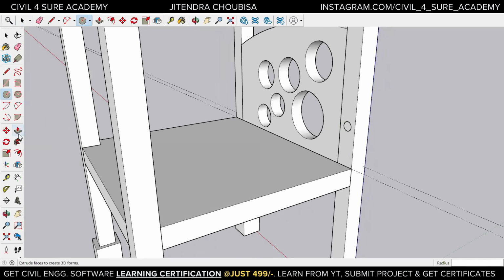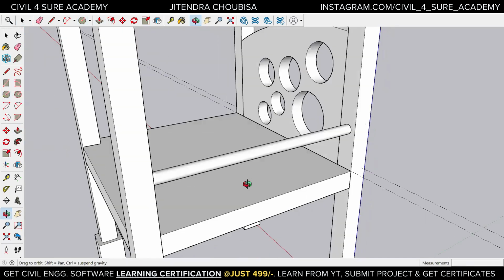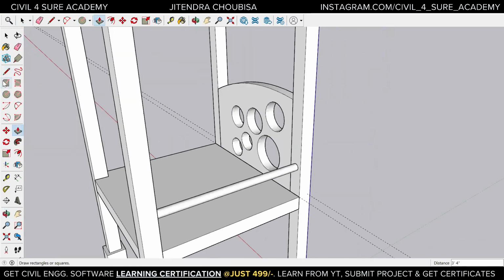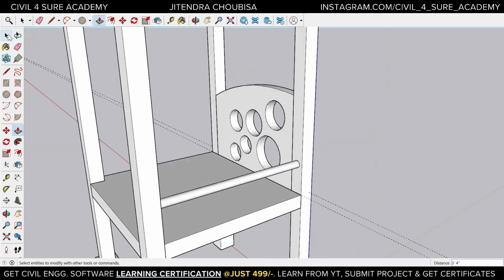Now let's go to the Push and Pull option, pull this particular thing and snap it at this edge. So you can see the rod has been done. Now we want to make a copy of it. So how can we do that? In this case, the array function comes in handy.